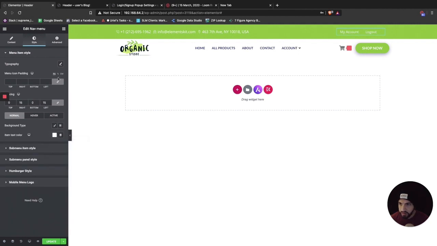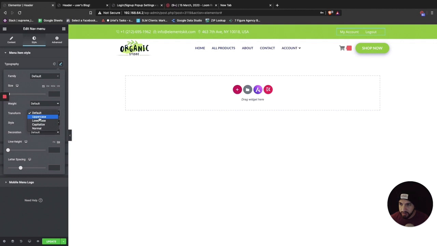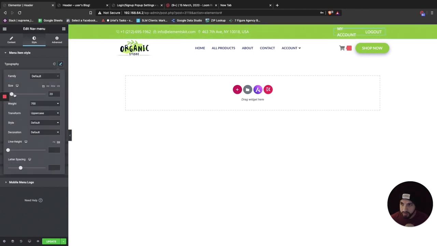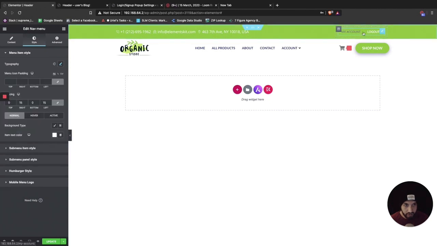Oops, sorry about that. Let's go in here, make this uppercase, do about 700. Split this a little more, probably shrink it a little bit. Bring this down a little bit, probably just like that. Maybe move it a little more to the side. Should be good there. As you can tell, you can see that right now.